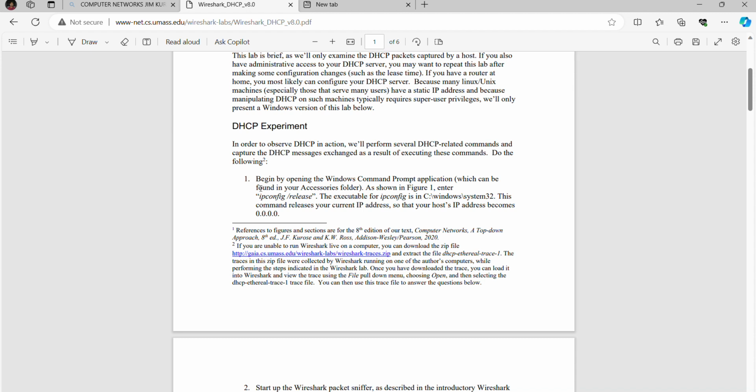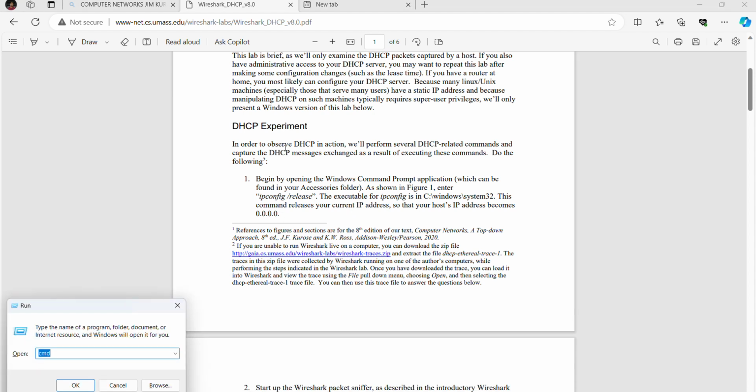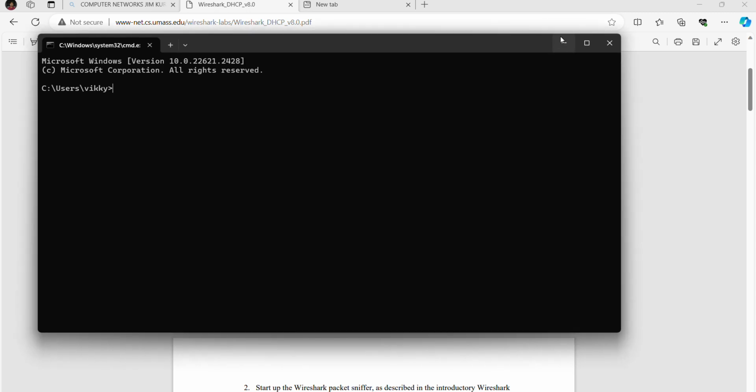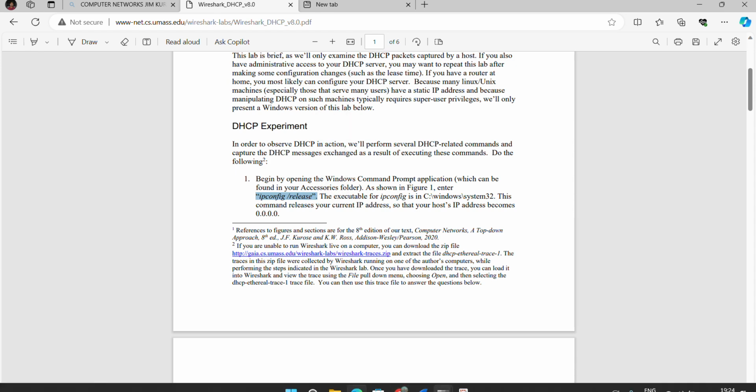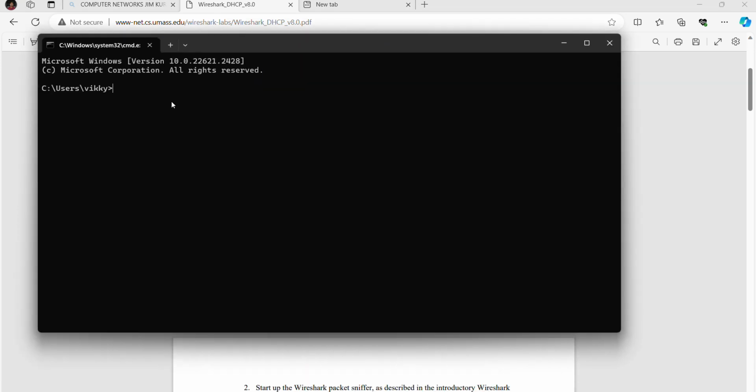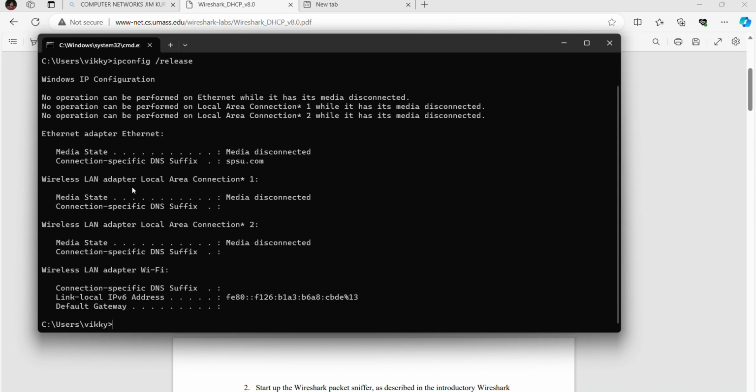These are the steps you have to follow to do this experiment in Wireshark. So first, begin by opening Windows. Now let us open the command prompt and enter this command in your command prompt. Let's wait, I am copying this command. So we have the results for this command.